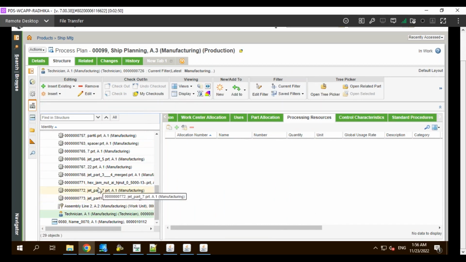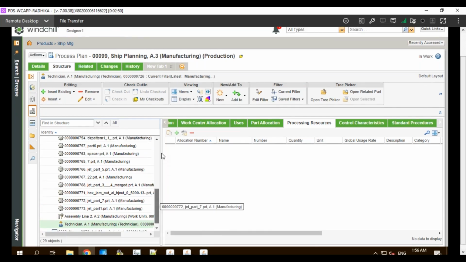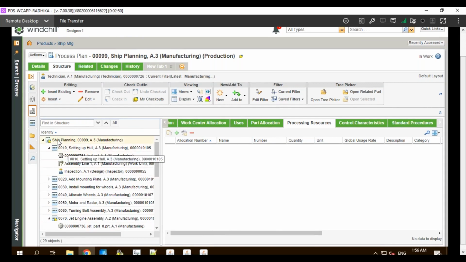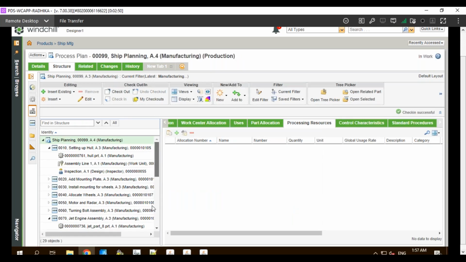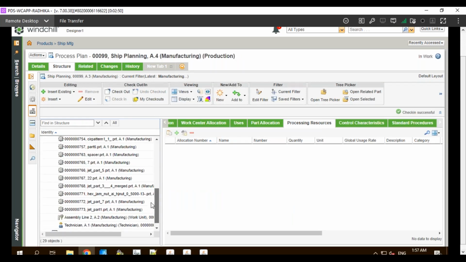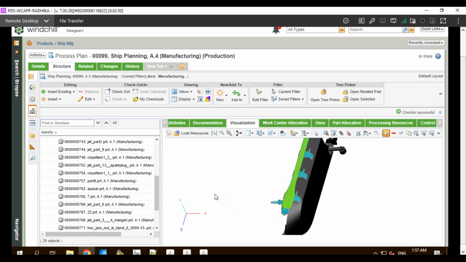The last step remaining is that we have allocated our parts and we have allocated our resources. Now we need to generate work instruction for this. How do you generate work instruction for an operation? Let us first check in everything. If I just check in the top node of this process plan, everything below it will be checked in. Now let's go to the visualization again. We have all the jet engine components present over there.